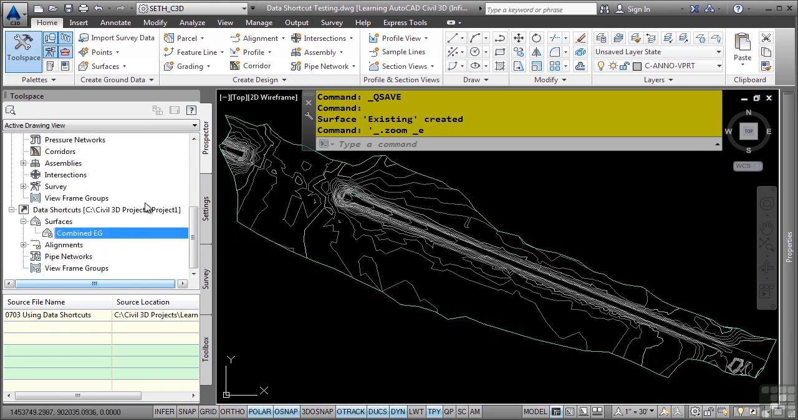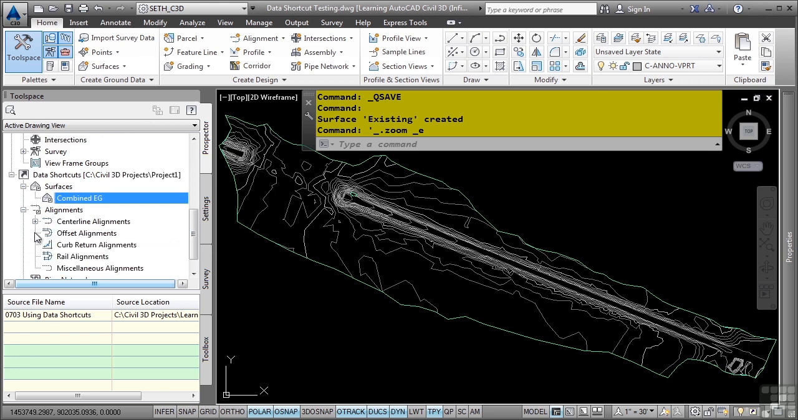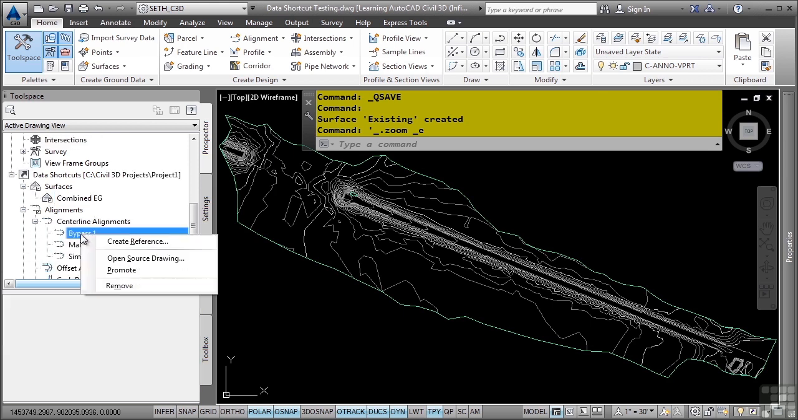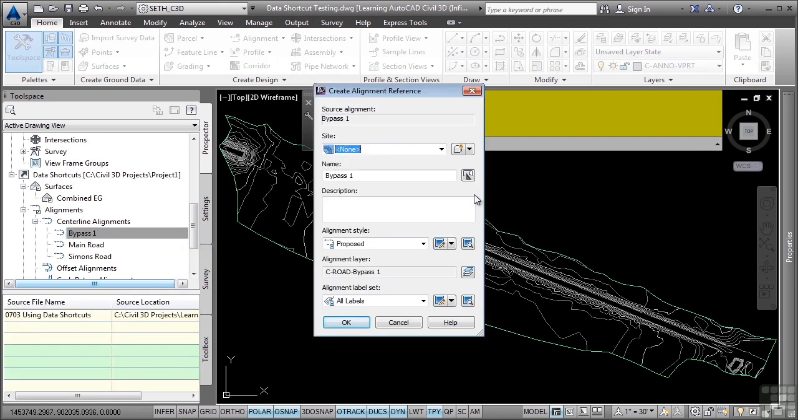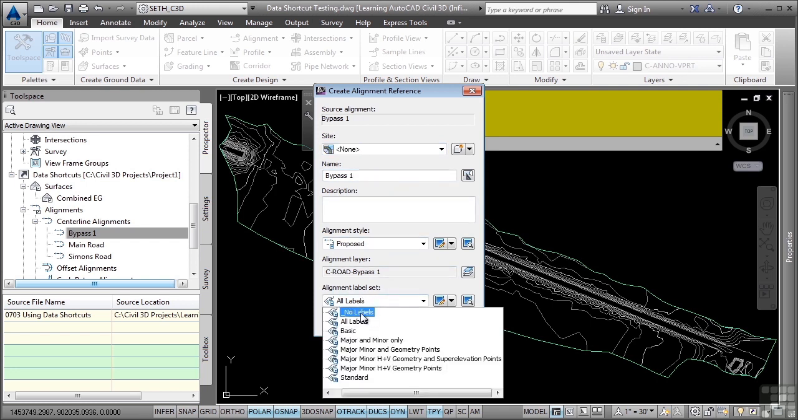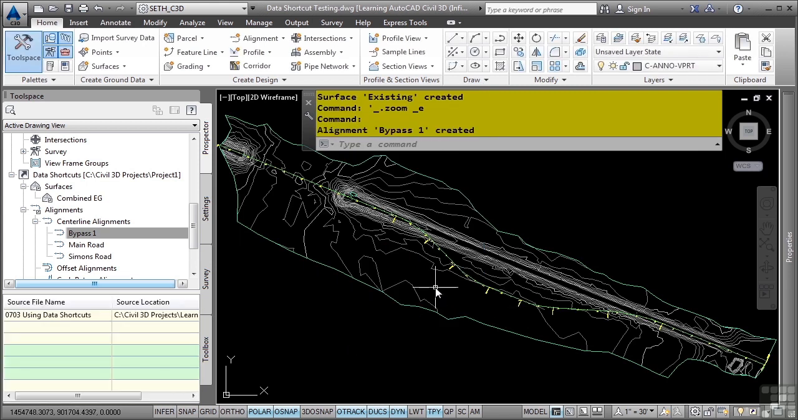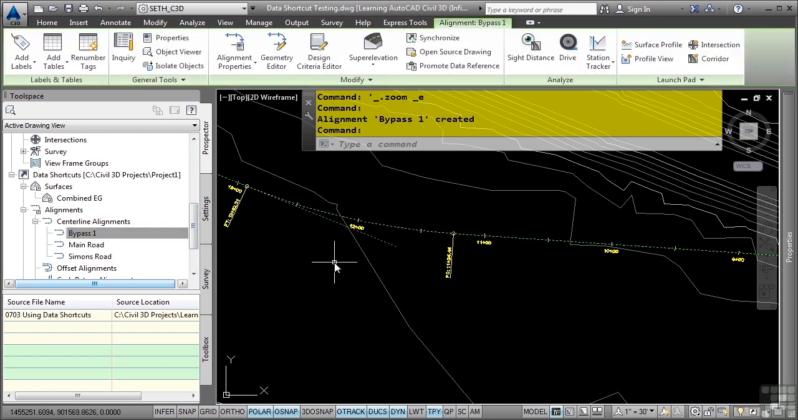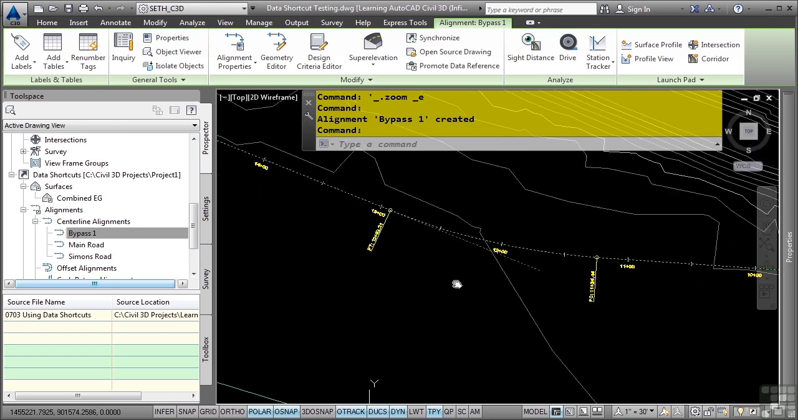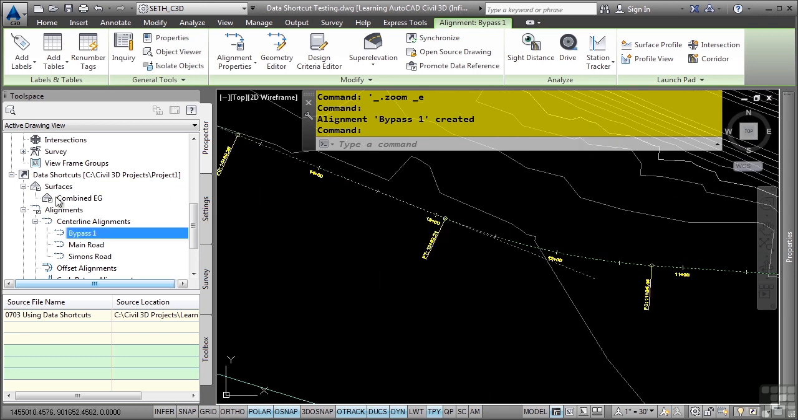So let's go ahead and go down to the Data Shortcuts collection. Let's reference in the Bypass 1 alignment. So I'll click on Create Reference. Notice again that you can actually go in here and give it a different name if you wanted to, as well as a different style. I'll keep the same exact style, but again, you can change what labeling you see as well. Click OK, and there's our alignment referenced in. Notice that when I select this file, no grips appear. This is because this reference is, of course, in a different DWG file, just like a reference file.